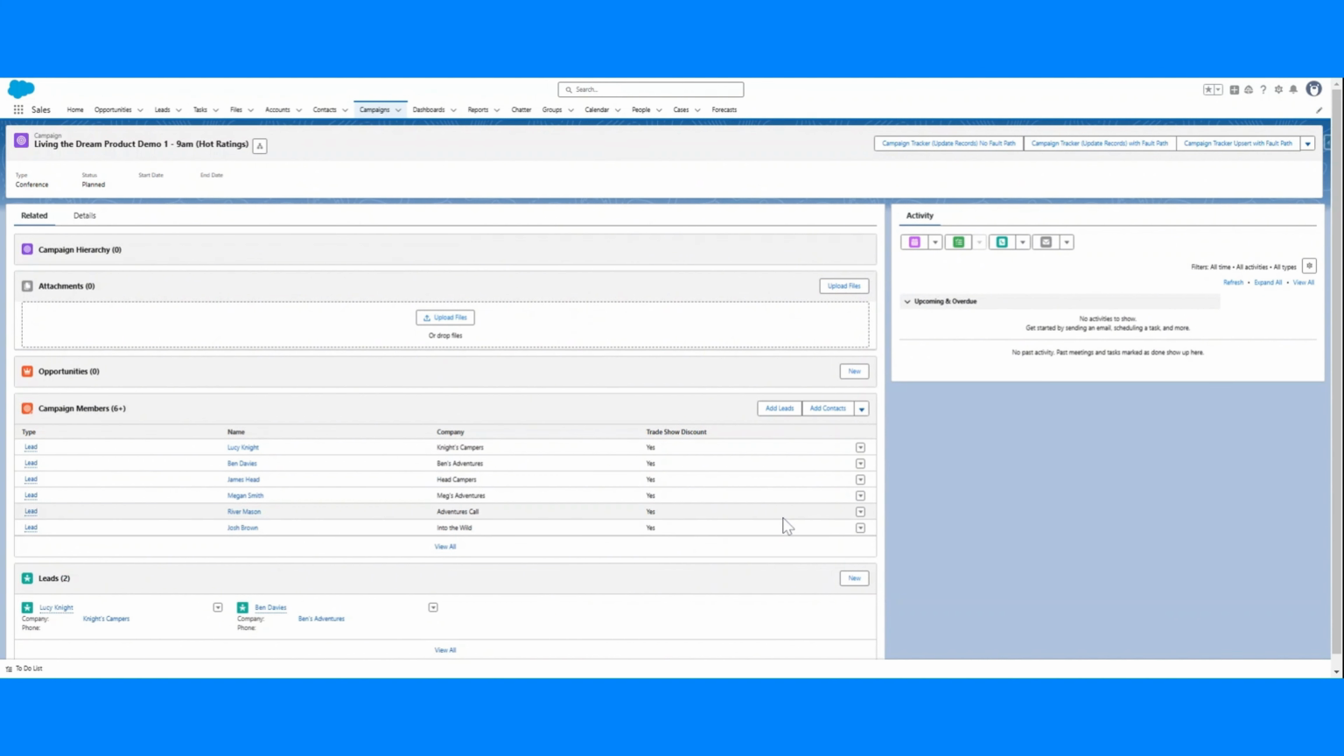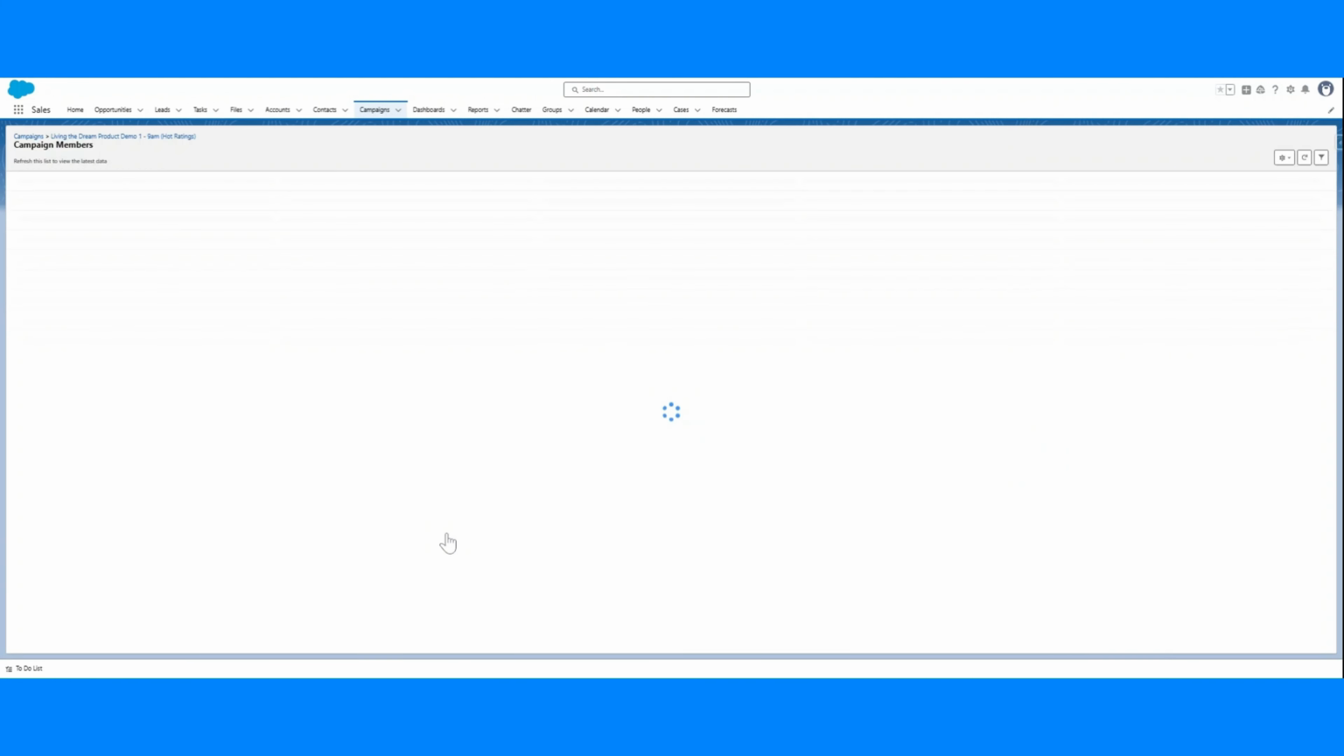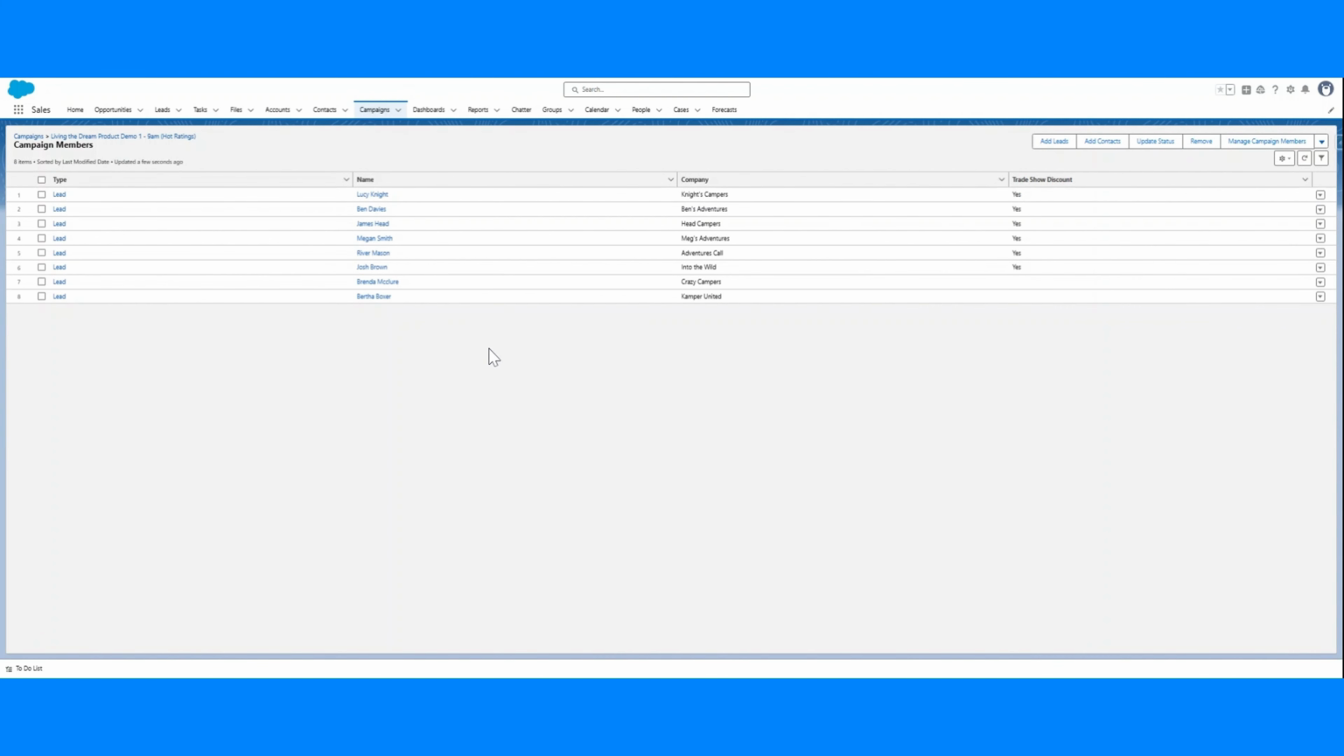Okay, and then you can now see that we have, I'm going to expand this to show all the campaign members. So we have the 6 here that attended, who are now, it shows on their campaign member record that they are eligible for a trade show discount, and Brenda and Bertha, who didn't attend, are not eligible. So now let's go and see what happens when the flow fails.